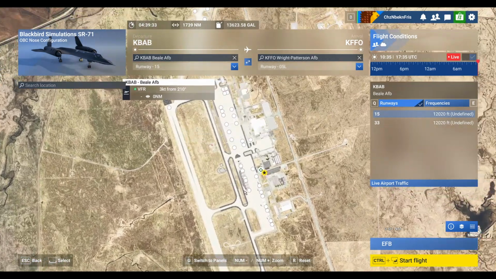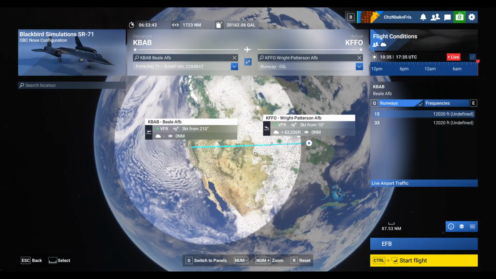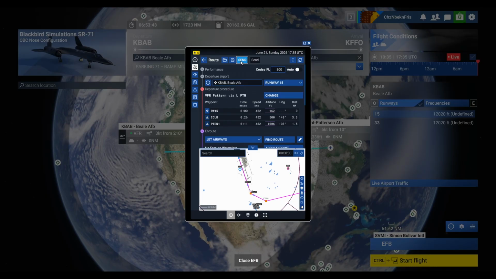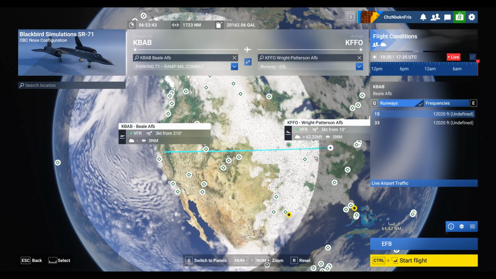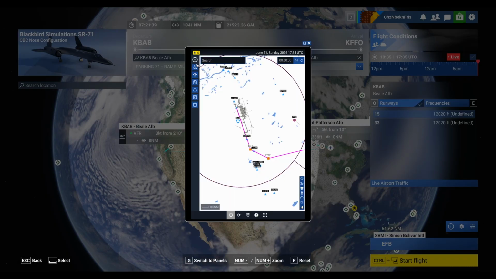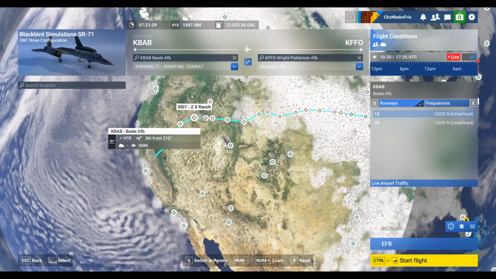We can close that, and then we will be starting today from Parking 71. It is the BlackBird Sim special hangar, I guess, if you will. I do also have this issue quite often. Whenever I select a parking spot, it pretty much deletes my actual waypoints. I do want to keep them, so again, we will just send Avionics and ATC. Interesting.